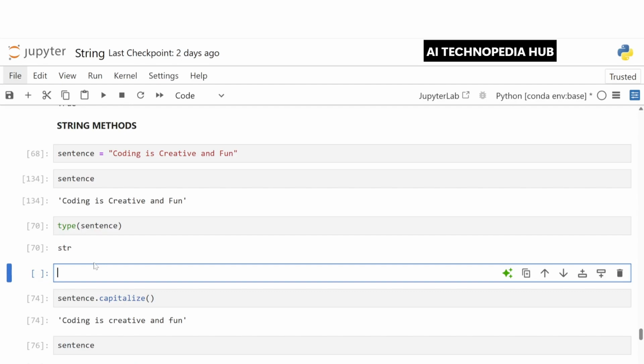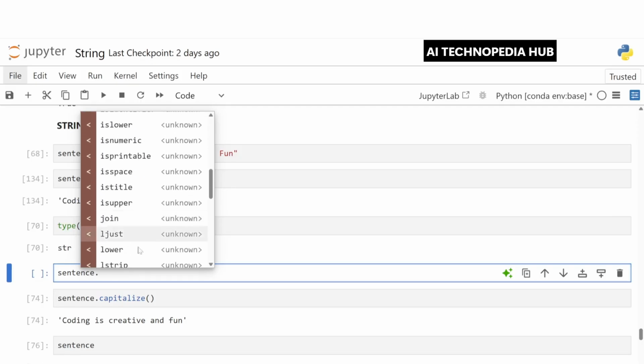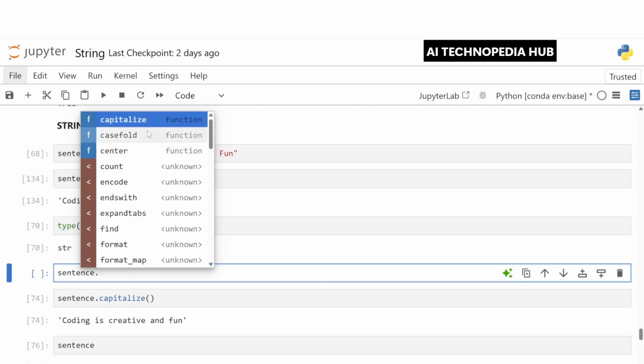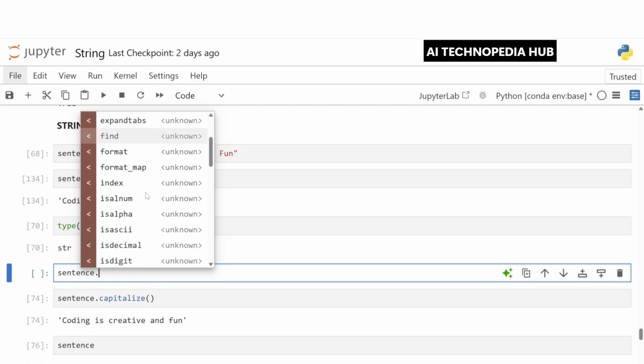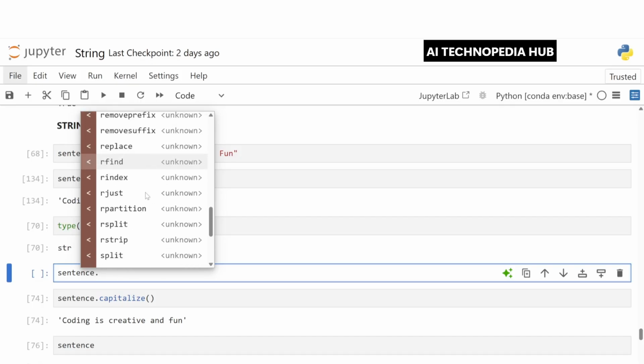So after we are confirmed that it is a string, we give sentence dot, and in Jupyter Notebook, after typing the dot, if we press the tab key, it will show us a list of all the available string methods, like you can see here. So you just have to write the variable name, dot, and then press tab and it will give us the list. So you will see methods like capitalize, count, endswith, and others like lower, upper, all these methods.